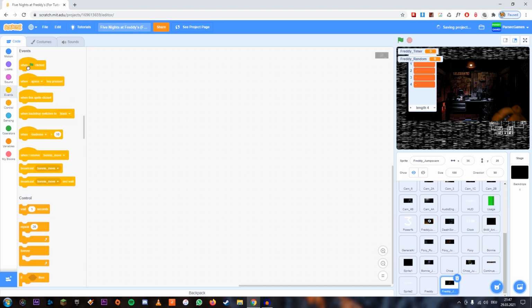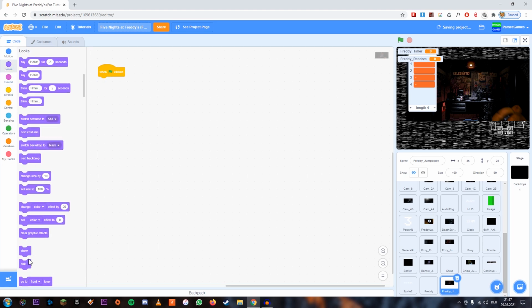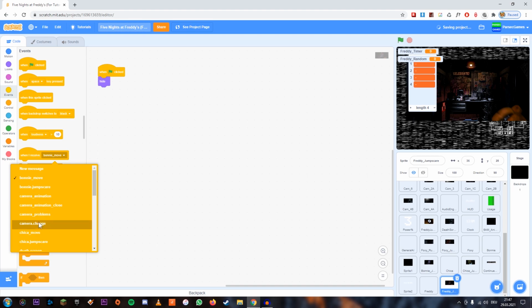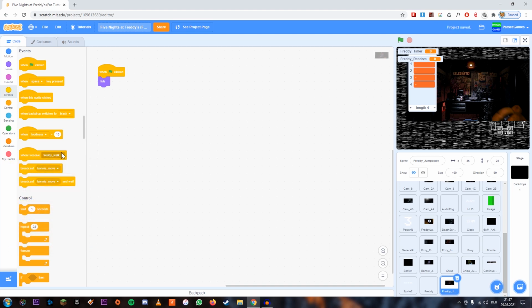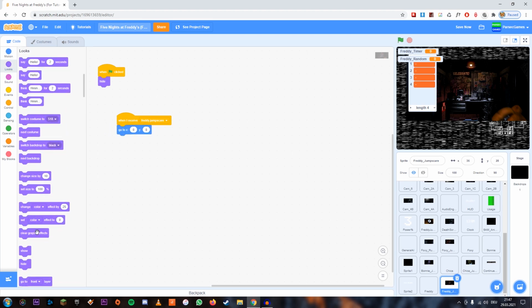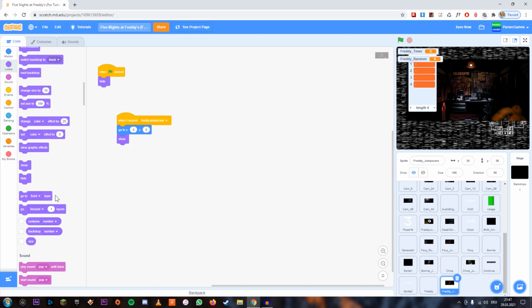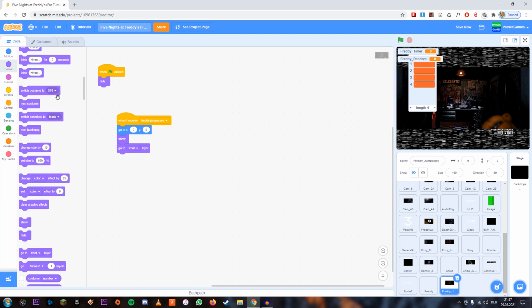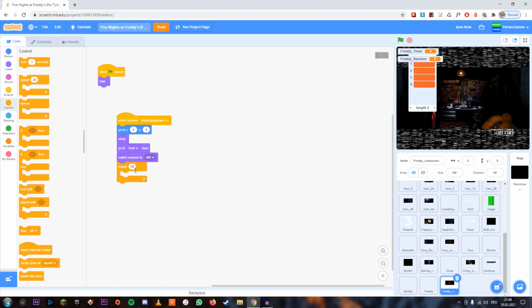So we're going to add when the flag is clicked. This is obviously going to hide because we don't need it. And when it receives Freddy jump scare, it's going to go to the middle of the screen. It's going to show itself, go to the front layer, and switch to costume 490, and then repeat 27 times.